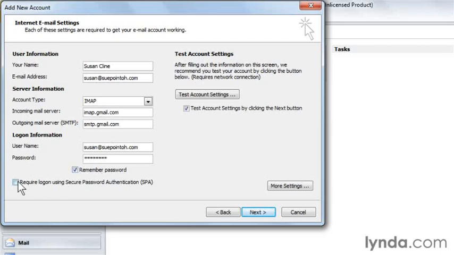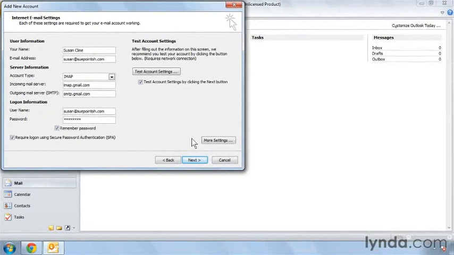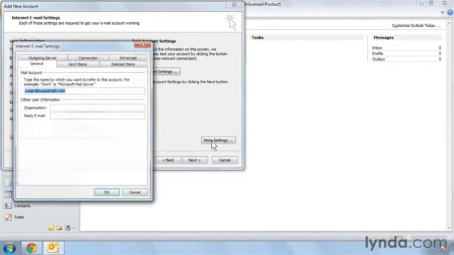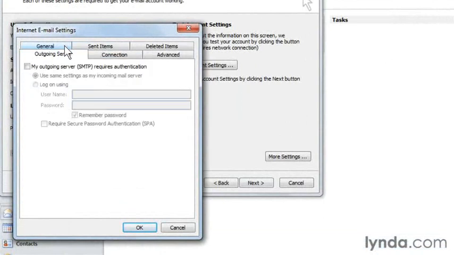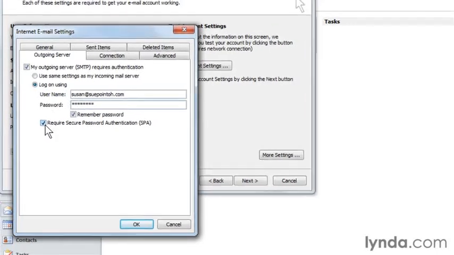I do want to use secure password authentication. I'm going to go into More Settings now because there are some more settings I need to set up. So I know that in the outgoing server, I want to use authentication. I can use the same as my incoming mail server. You may also want to choose Log on using. I'm going to try it this way because sometimes it's a little finicky, so I'll just enter all of that information again. So that's my full email address and my password. I'll check the box Require Secure Password Authentication.